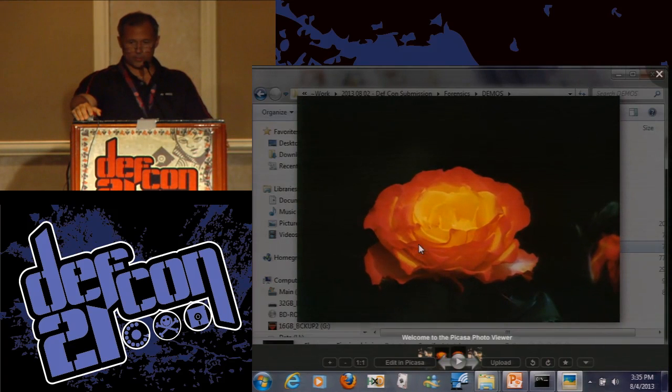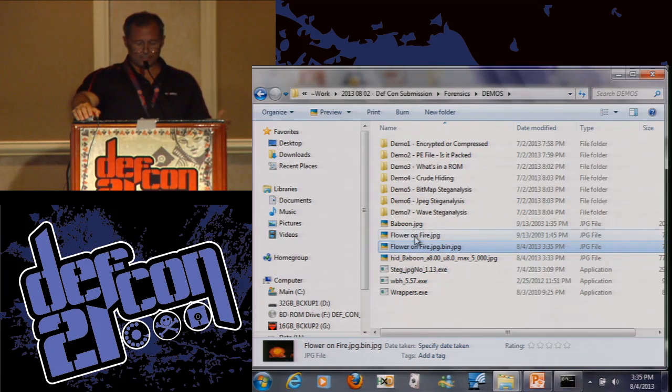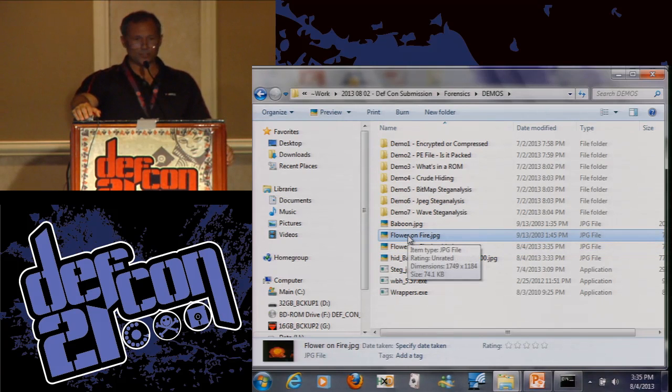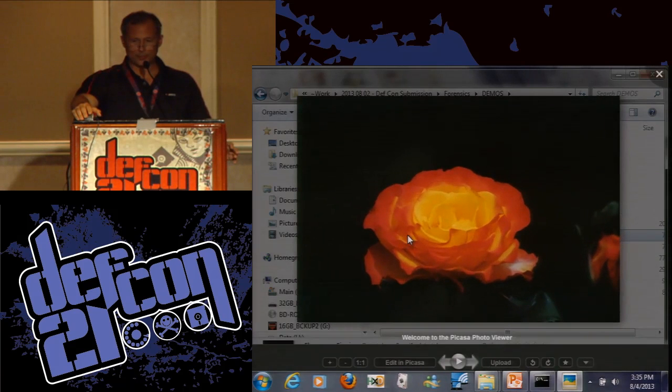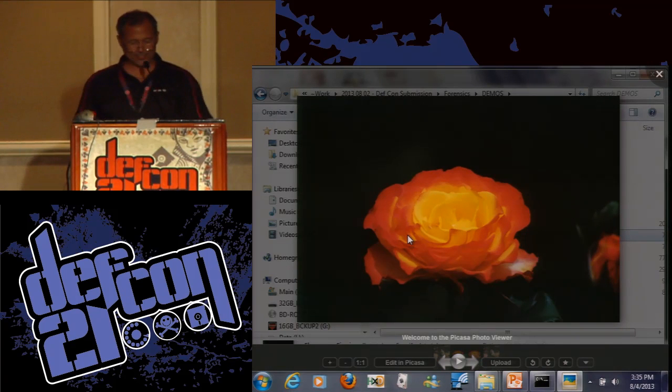And there's the flower picture. All right. You know what? I should have shown you the original, right? There's the original. You're all like, yeah, it works. I could have extracted anything.